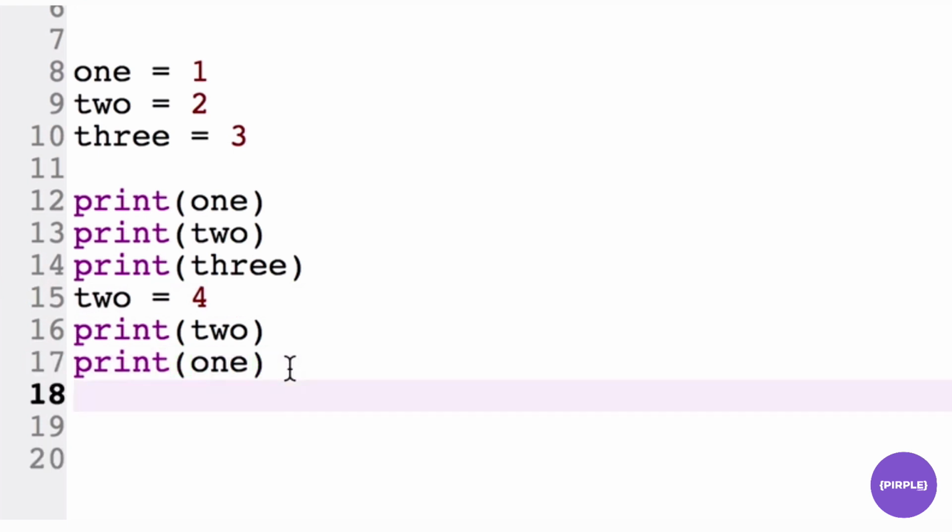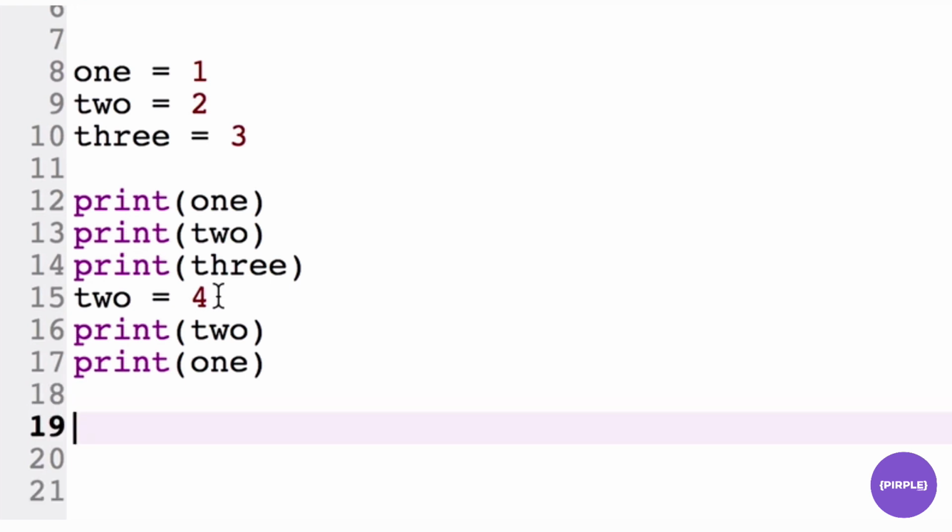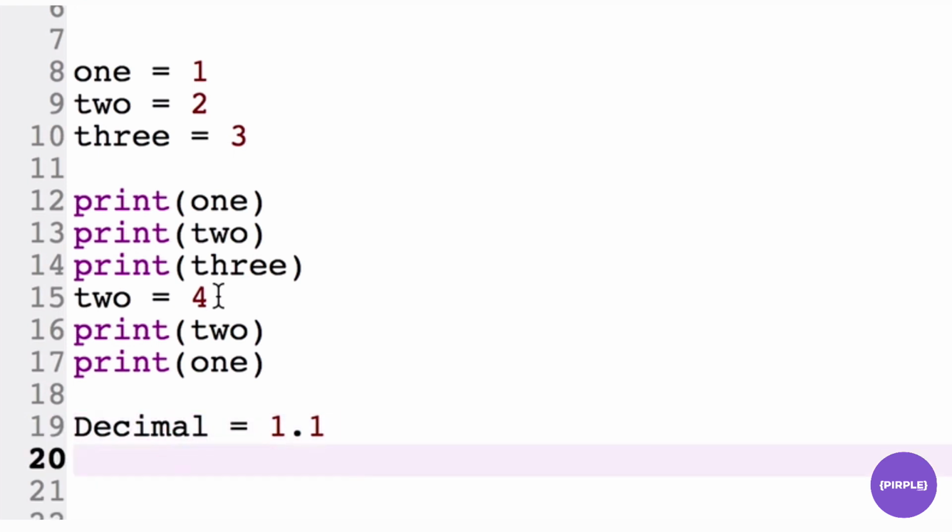Now what I've created here are variables of a certain type, and all of these variables are integers, as you can see. So 1, 2, 3, 4, these are all whole numbers or integers. There are also different types of variables that I can create. For example, I can create decimals. So I can create, for example, the variable 1.1. So this is the decimal value. This is the decimal variable, and I can also print this.